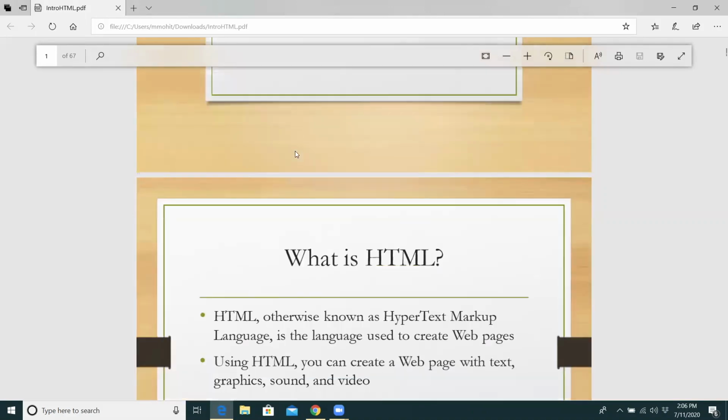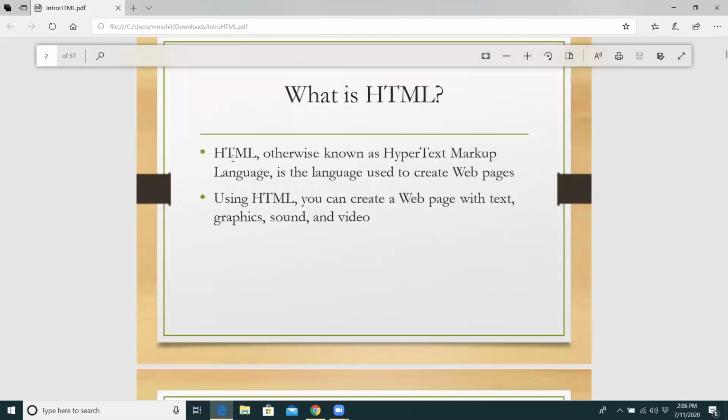So let's talk about what is HTML first of all. HTML is the abbreviation for Hypertext Markup Language. And this is the language used to create web pages.